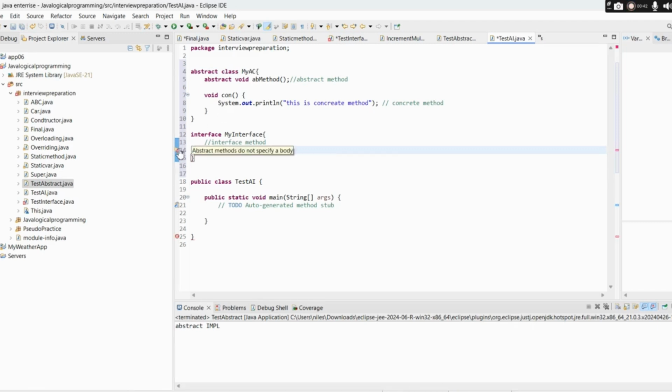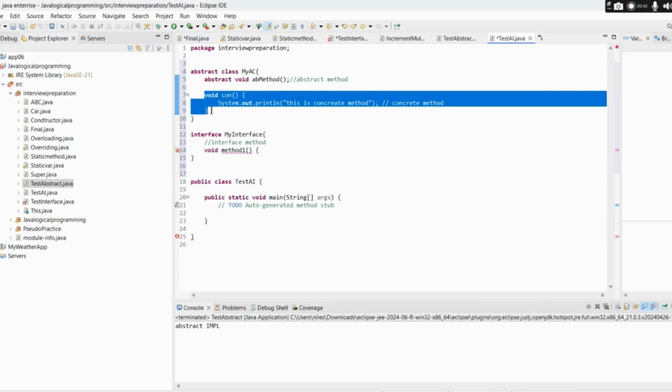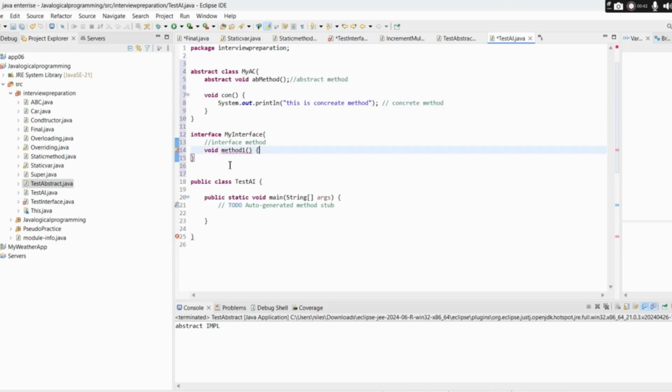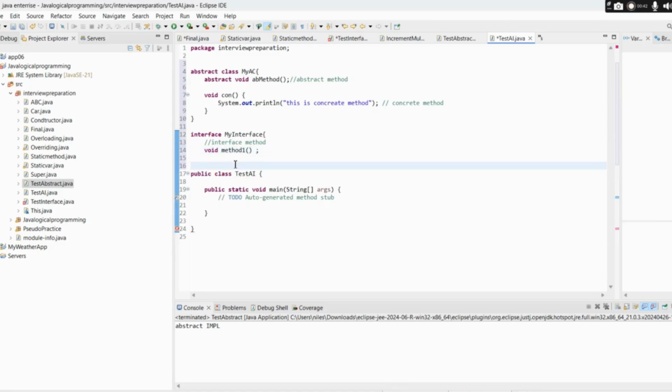You got it, we have an error over here. What is the error? Abstract methods do not specify a body, because we can see here we have defined one concrete method, correct? But it allowed us. But here in the interface, it does not allow. It explains that we can't use a body for the interface method. We just need to use a semicolon. I hope you have got the idea.